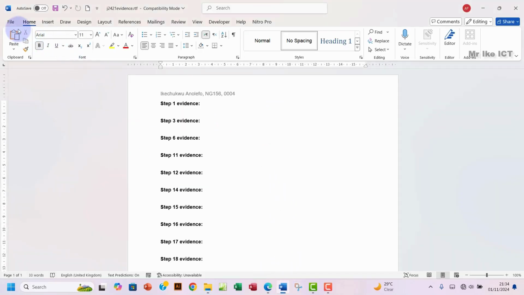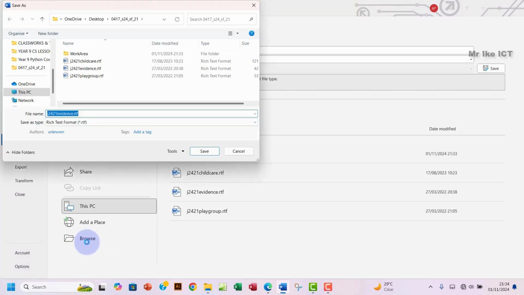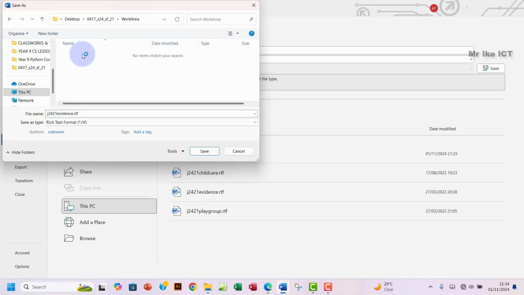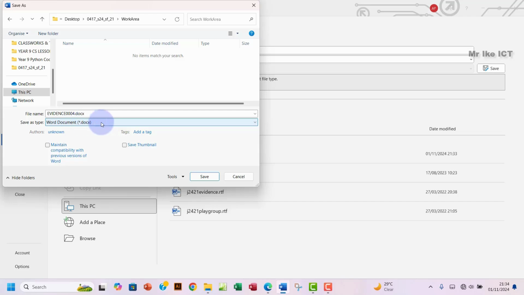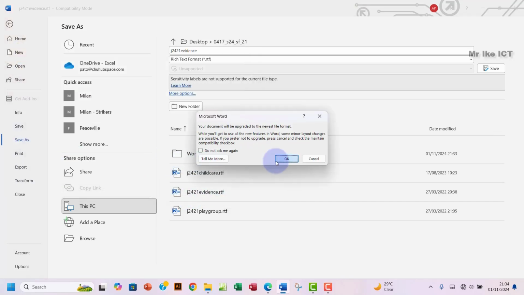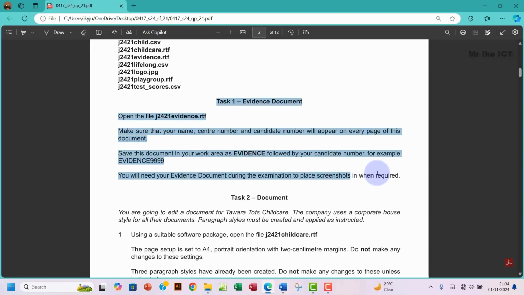So I'm going to go to file, and then go to save as. It's important that you use save as. You want to go to browse, and then go to the folder right there, and then the name has to be evidence, and then 004, ending it with your candidate number. Now I would like to also make it a Word document, so I'll change that. I don't think it's a must for you, somebody can do that. All right, good stuff. So here we are done with this.